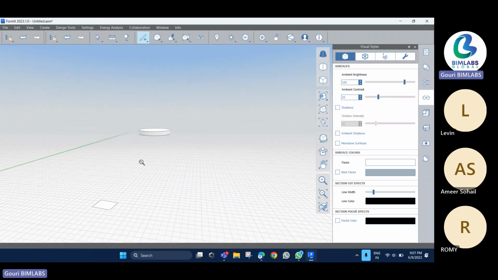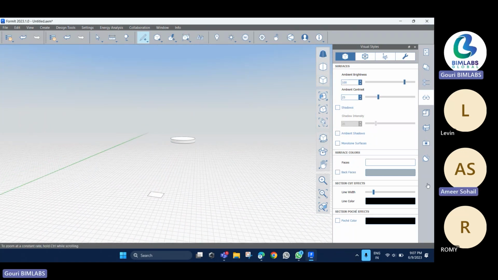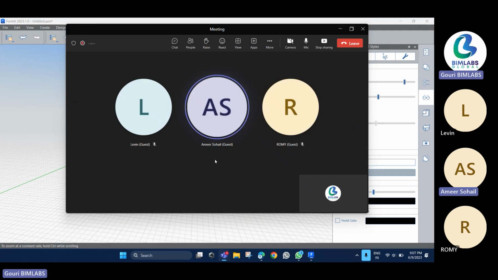Hello. Hello. Madam, how to increase the circular cube? Can you hear me? Yes, I can hear. That model, how to increase or decrease that? Which one? That height, right.